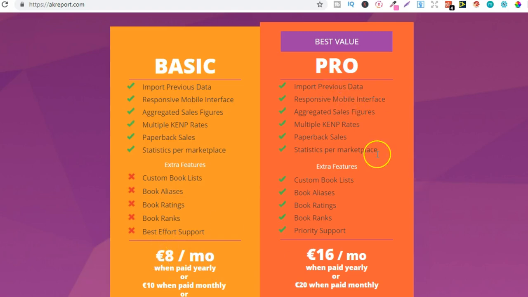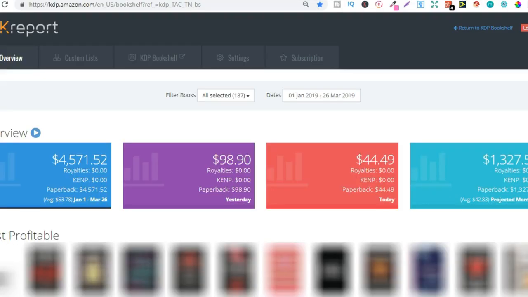Now with the pro version, you do get a lot more features. As you can see here, the extra features are those book lists, the aliases, the ratings, ranks, and priority support. Even if you choose to have this one, it's only €16 per month, so it's not really going to break the bank. So let's head on over to the interface so you can see this.